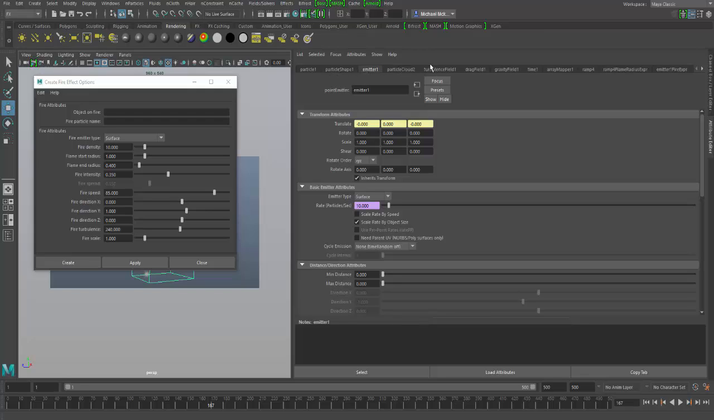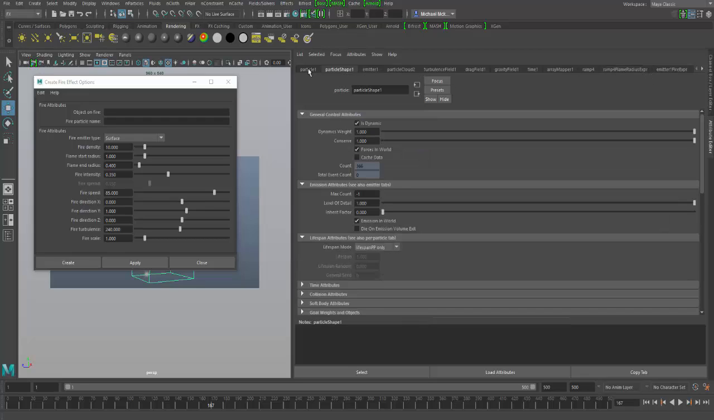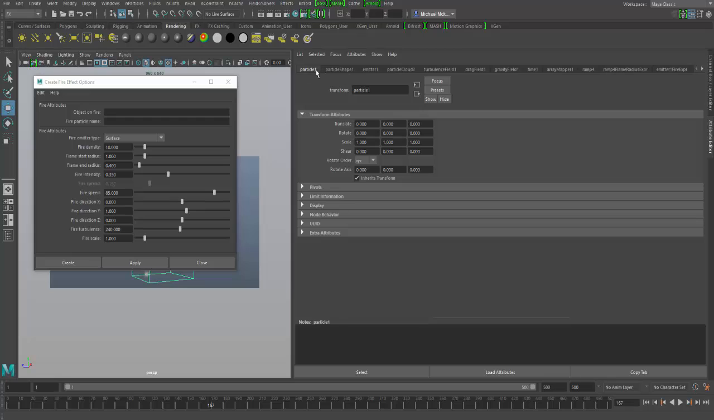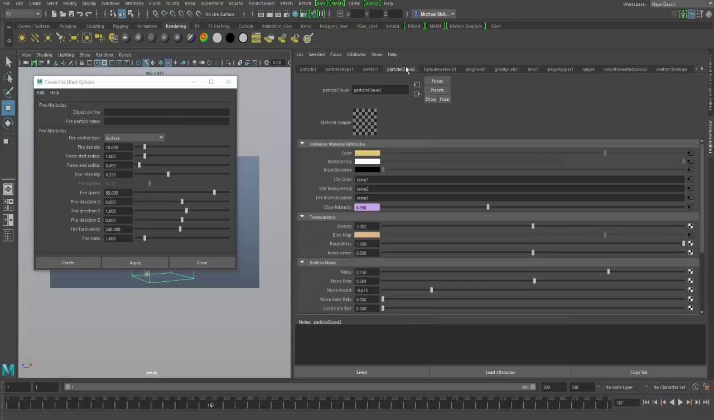All these little tabs are actually different nodes or objects within Maya that have been created thanks to pushing this create fire button. So again, we have an emitter, we have the particle itself, the particle shape, and then the particle object node. We have the particle cloud 2. This is the actual material that looks like fire. You see here the color is that yellowish color with transparency and incandescence, which is the glow. Everything's been mapped with different effects.